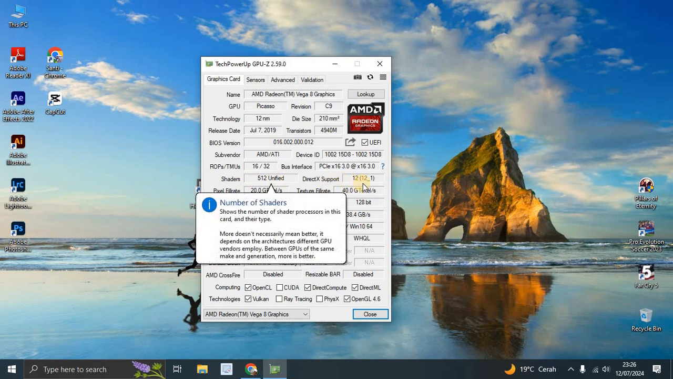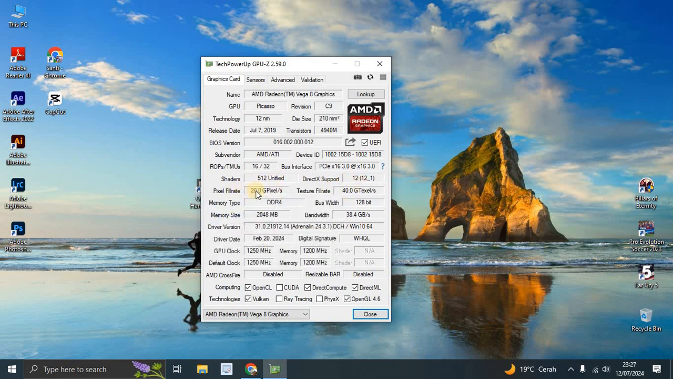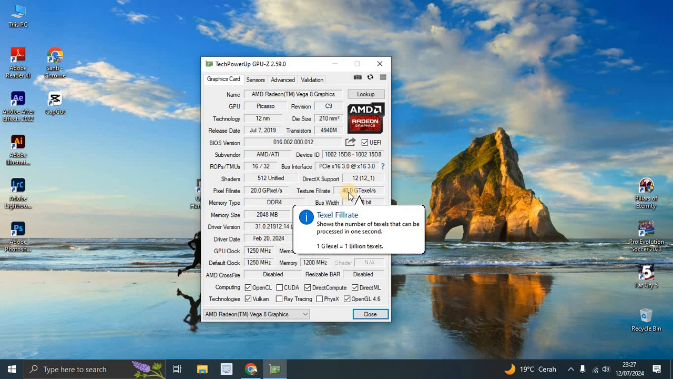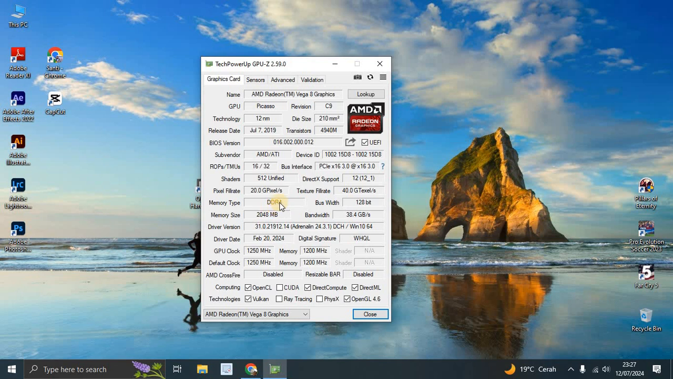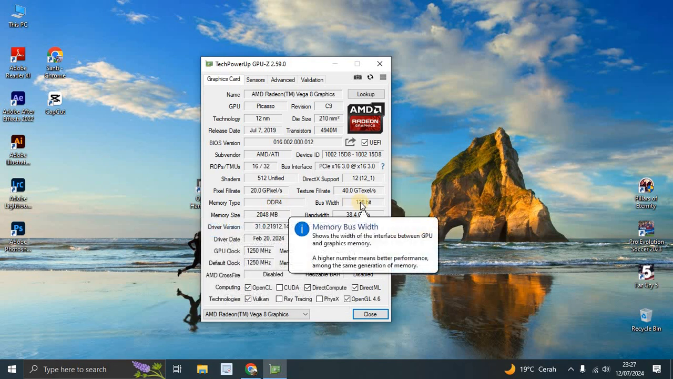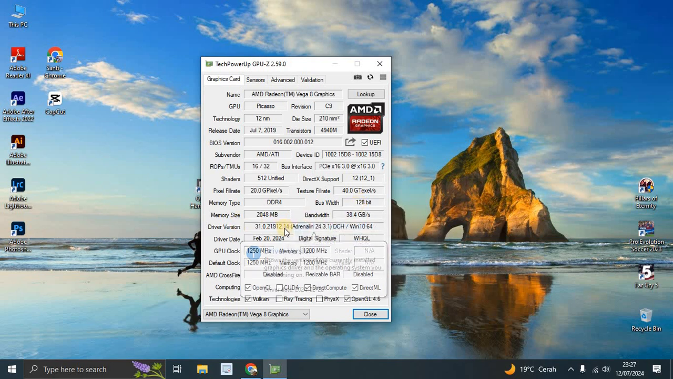This is the shaders, DirectX support, and pixel fill rate, which shows the number of pixels that can be rendered to the screen in one second. There's also texture fill rate, which shows the number of textures that can be processed in one second. Memory is still DDR4. This is the bus width, which shows the width of the interface between the GPU and graphics memory, and so on. The driver shows the version of the currently installed graphics driver, and also the driver date. As you can see, this is the latest version of Adrenaline. Here I'm using the AMD Software Adrenaline Edition.